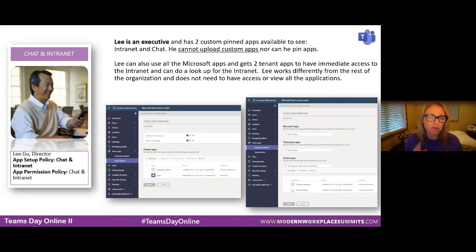He can have two pinned apps. He can get to the SharePoint intranet, Contoso landings, and he can easily get to chat. So he can chat as quickly as possible, see something on SharePoint, and then put it down. Now, in the permission policy, we said all Microsoft applications you can get to, and you can still get to them inside of the Teams store.